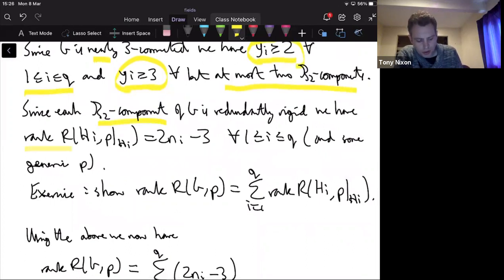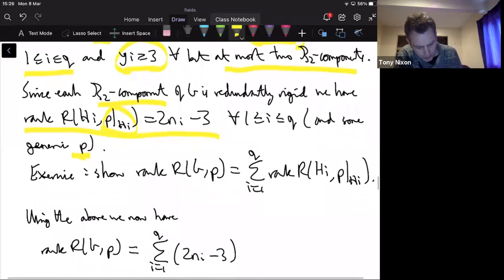So each R2 component has the rank of the rigidity matrix as the right thing for it to be rigid. It's 2ni minus 3. Okay, and I've done P restricted to Hi. You can imagine there was some generic framework P, because I never said a P in the statement of the lemma.